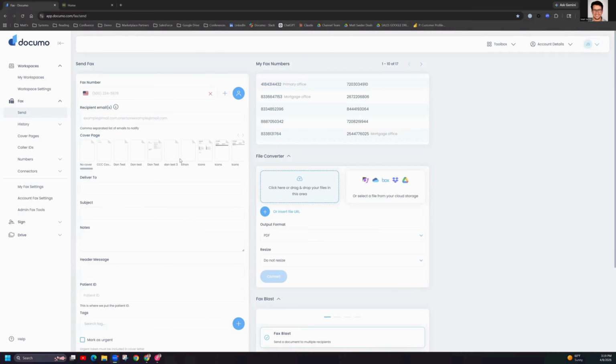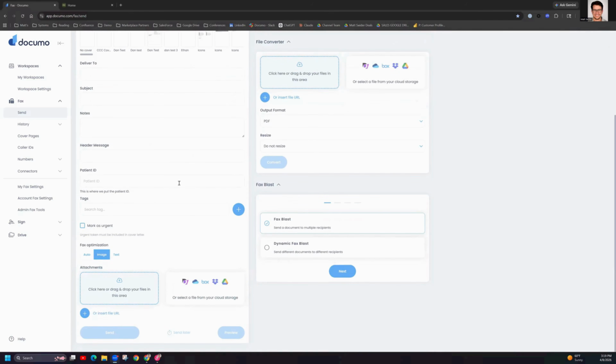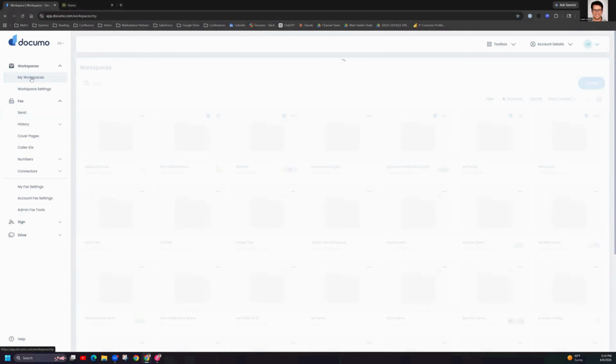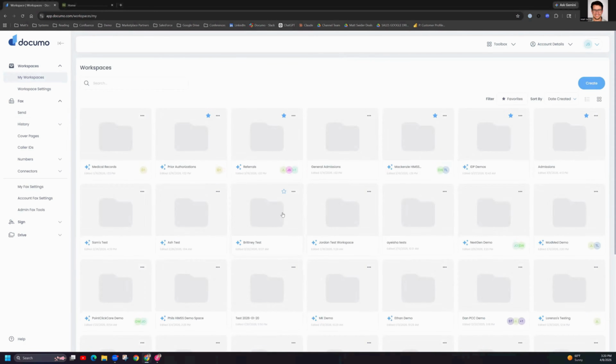So today what we're looking at is the landing page in which you would sign into for Documo. From here, you have the ability to send faxes out. You can see all of the fax numbers in your account, as well as any of the cover pages associated with your account. Lots of different tools on here, but in terms of today's overview, I'm going to be taking you over to the workspaces to show you how this integration actually works with our IDP solution.